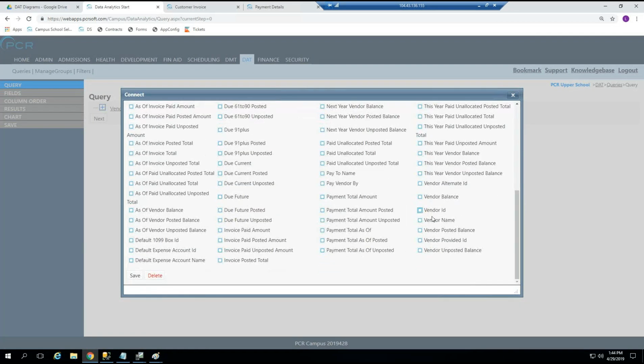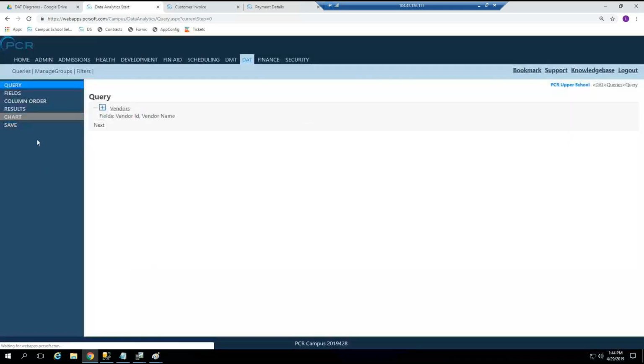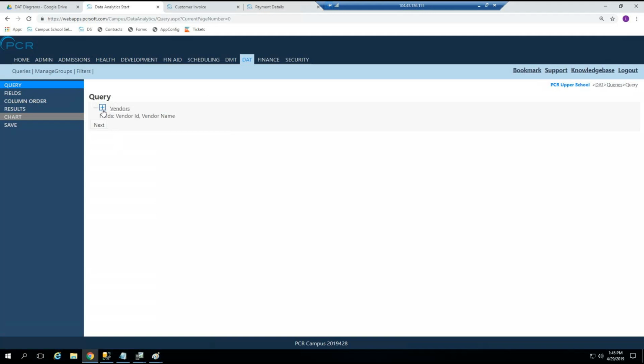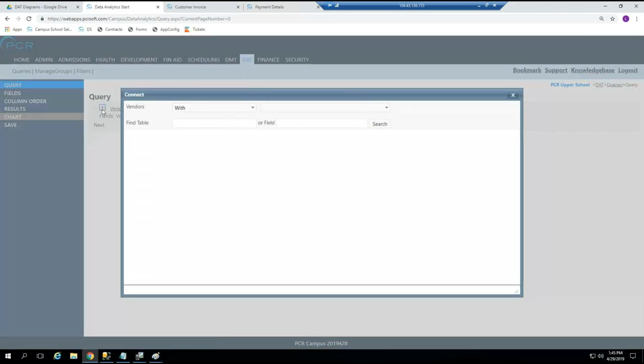So here I'll just grab the vendor ID and the vendor name, click Save, click Results to make sure that my report produces results. And then I'll go back to my query, click the plus sign, and I'm going a little bit fast because I went through the AR side slowly and I only have 15 minutes.